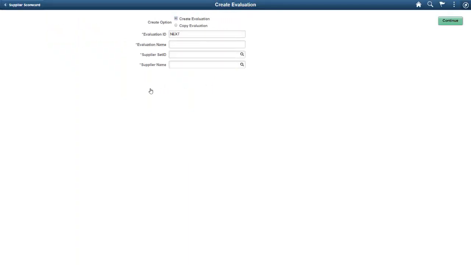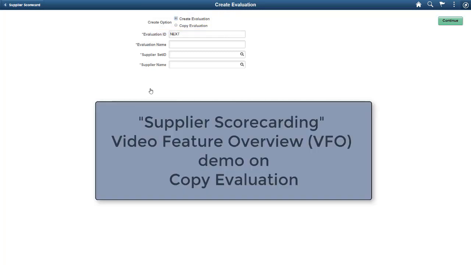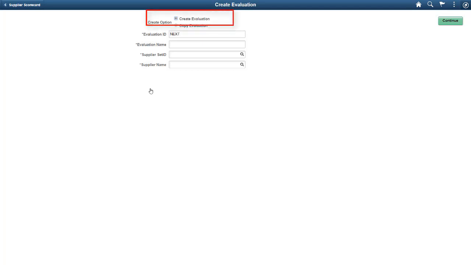You can create a new evaluation manually using a guided process, or you can use the Copy Evaluation option to carry over the entire contents from another evaluation. The Supplier Scorecarding VFO has an excellent demonstration that shows the Copy Evaluation option. For this spotlight, we'll choose the Create Evaluation option and show you the complete step-by-step process.